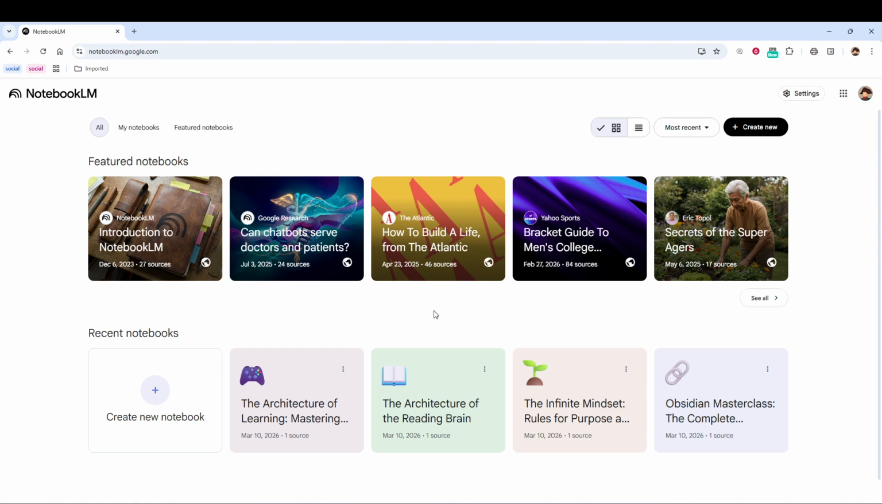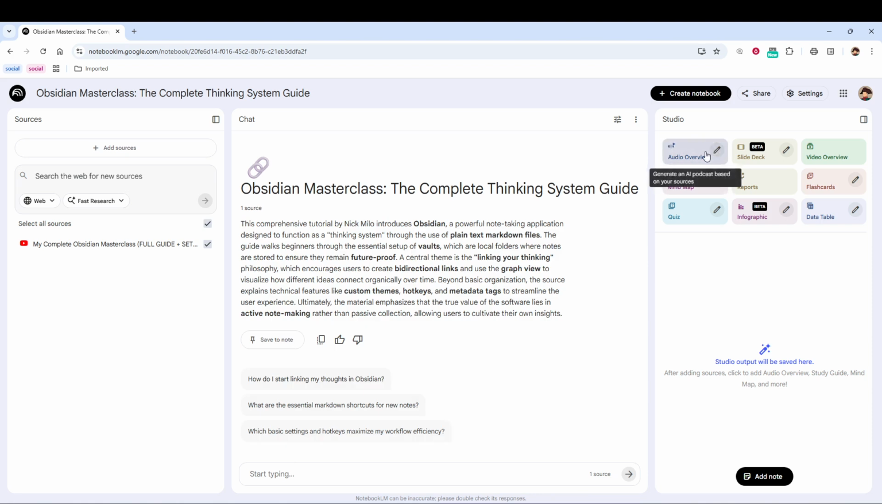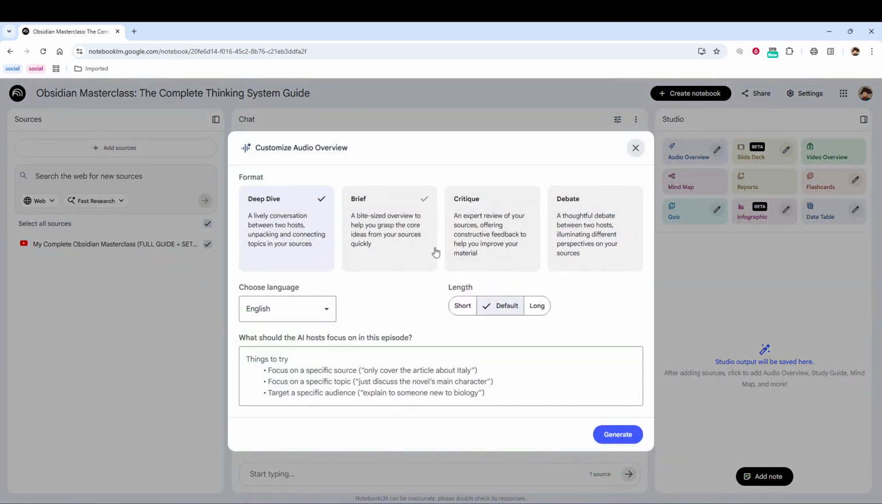Make sure you are in the notebook that contains the sources or notes you want summarized. Once it is open, look for the Audio Overview area. This is where NotebookLM creates an audio-style summary based on your content. Next, find the pencil icon on the Audio Overview. Clicking this pencil icon opens the customization options, where you can give more specific instructions.